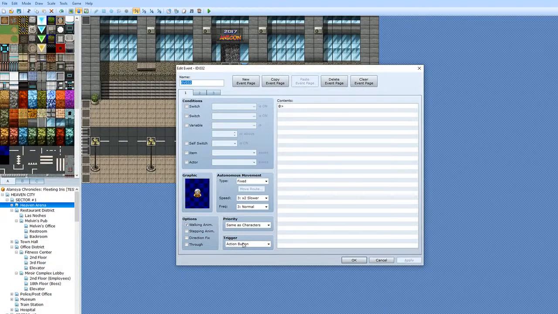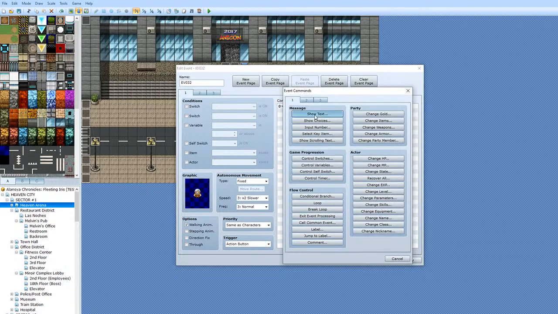But this is if the trigger is action button. You can have player touch, which is literally getting next to it or getting on top of it. You have autorun, which is as soon as you enter the map, this is going to run, and this is how most of the events happen. And then you have a list of what happens, like the dialogue that is said, blah blah blah.